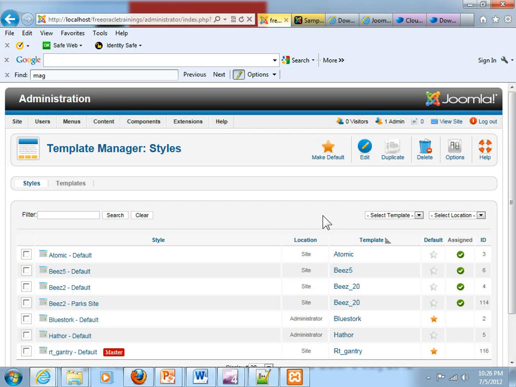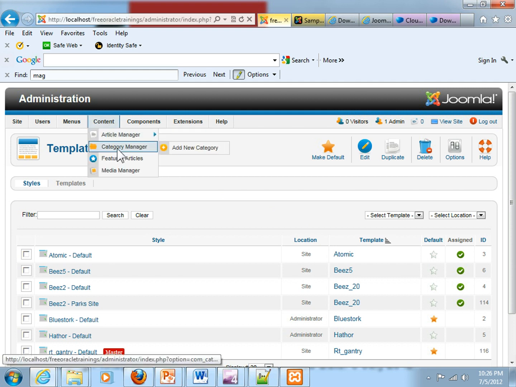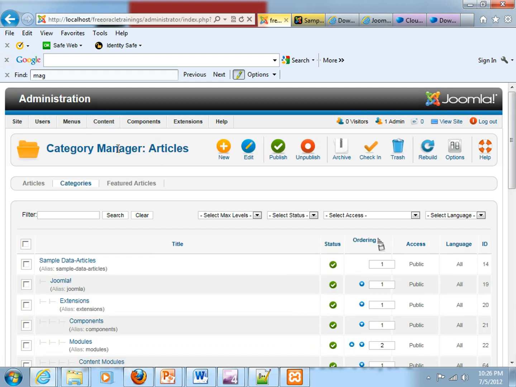In the Joomla backend, in order to define the categories, you should go to Contents and then Category Manager. Click on that. What you may want to do is add a new category.